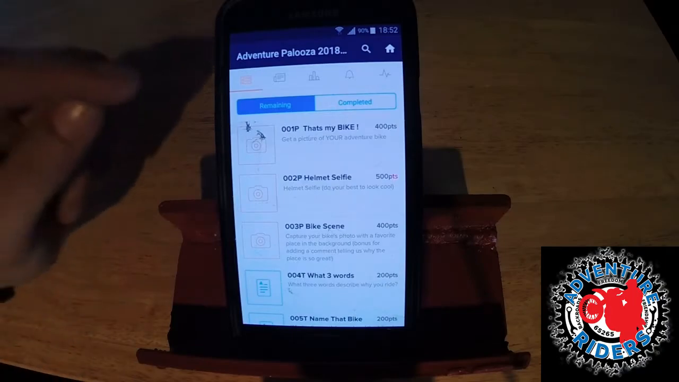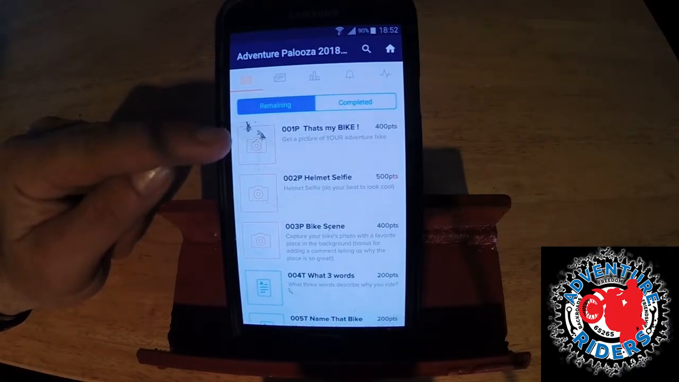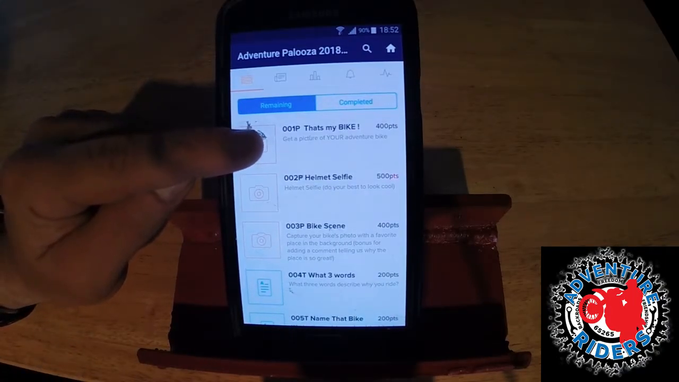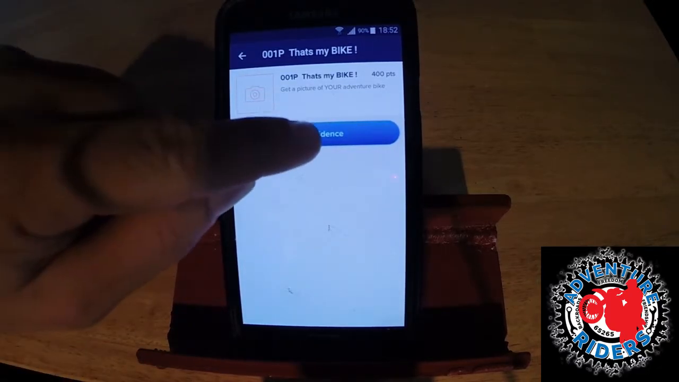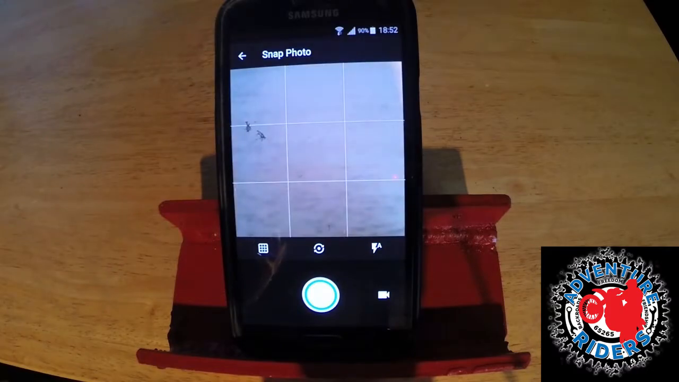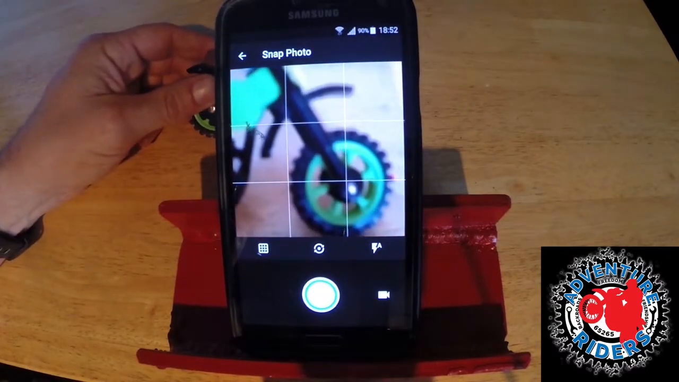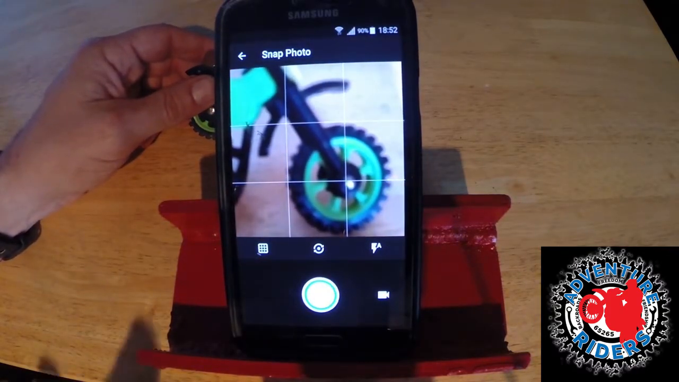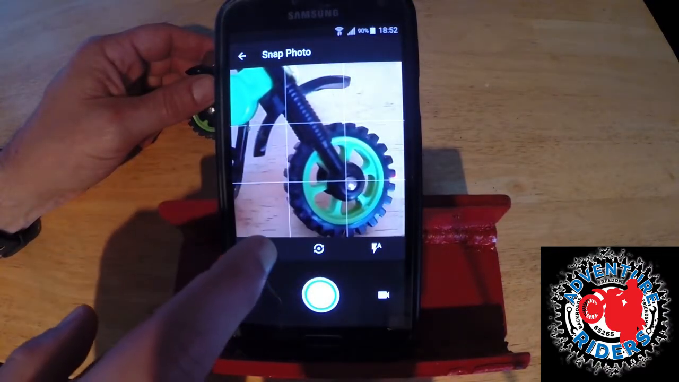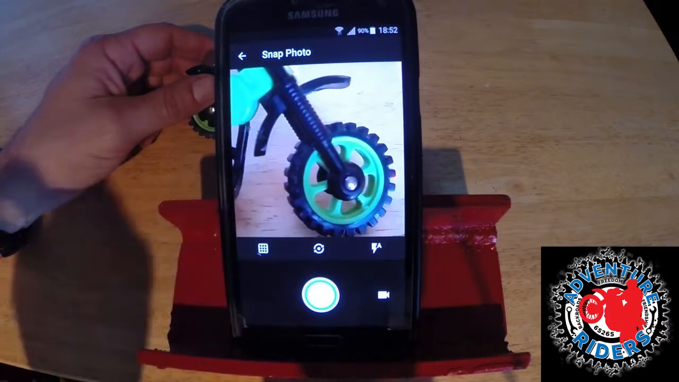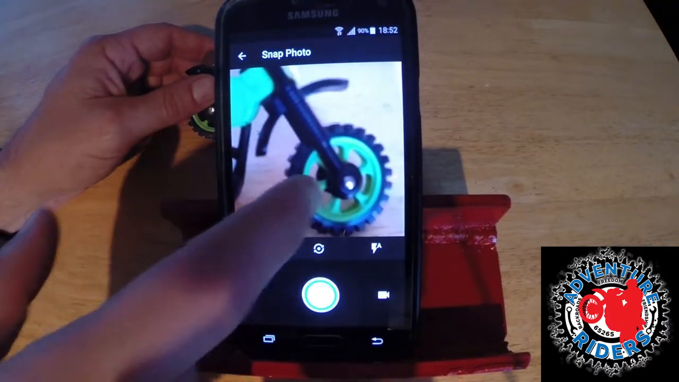All right, so let's go ahead and do a photo checkpoint. The first one, 001P, that's my bike. Simply select it and hit snap evidence. That means you are taking a picture. So I've got my toy bike here. Of course you'll use your real bike. I'm going to touch on there to focus. You may wonder how I got those lines. You can turn them off or on here, and that reverses the camera and does the flash control.